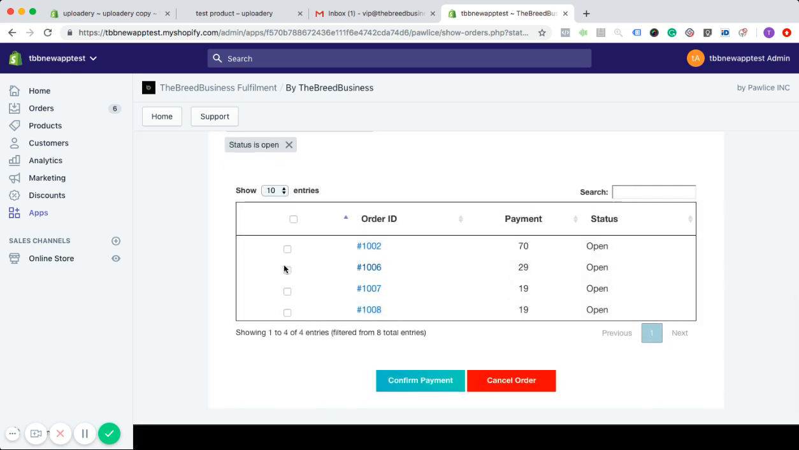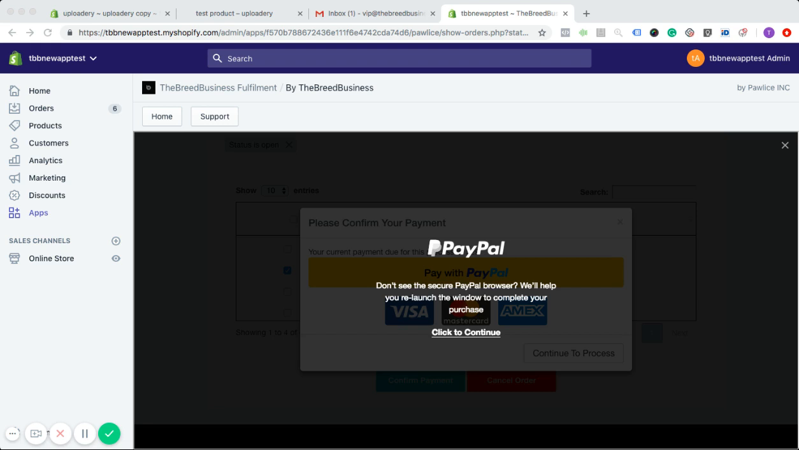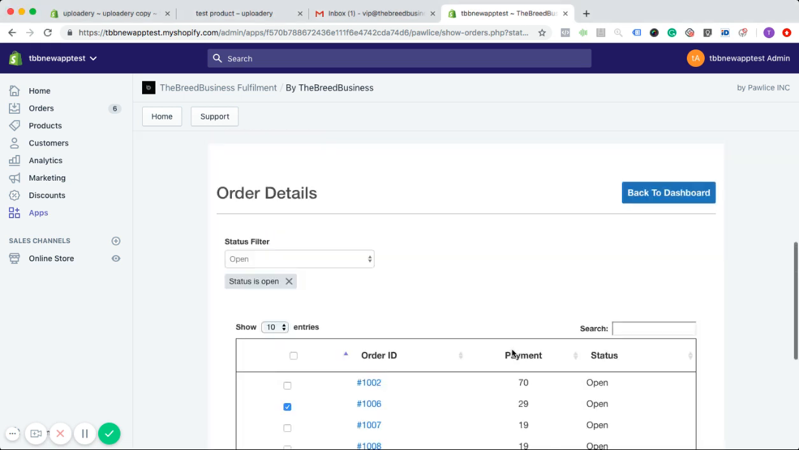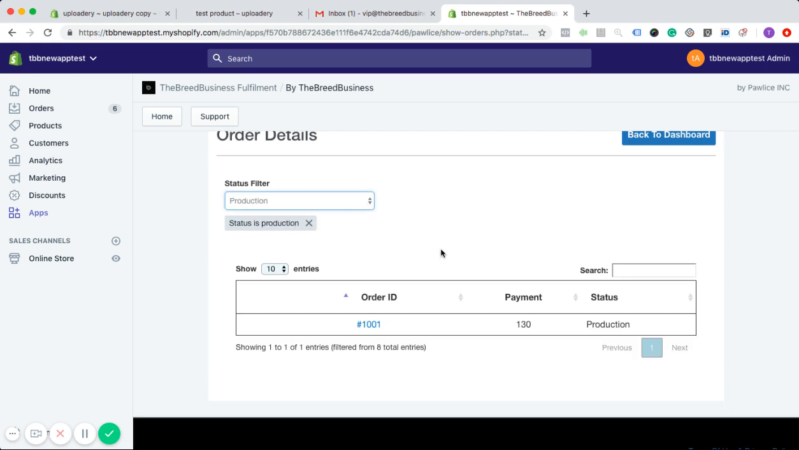So once you're happy with everything, you can choose all product or a specific product and click on confirm payment. Then after that, you will see the order total. You can click on pay with PayPal. It will open the window. You can use your credit card, debit card, or other options by clicking on pay with debit card, or you can directly pay with your PayPal account. After that, once you completed the payment, your order will automatically be sent to the production filter, that is production section.